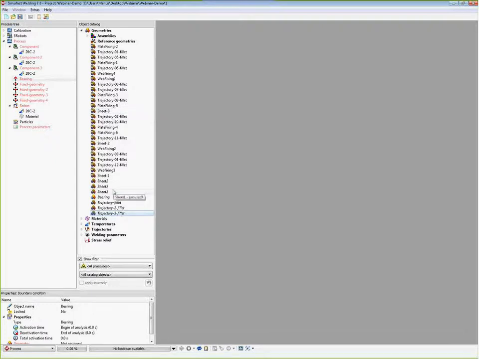In Simufact Welding, we need to import meshes. This is for historical reasons. In the near future, we will also provide a solution where you can import CAD data and then mesh them inside our GUI.